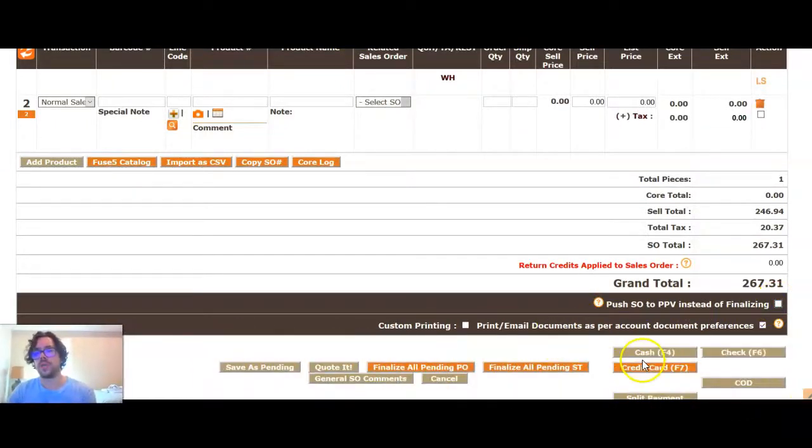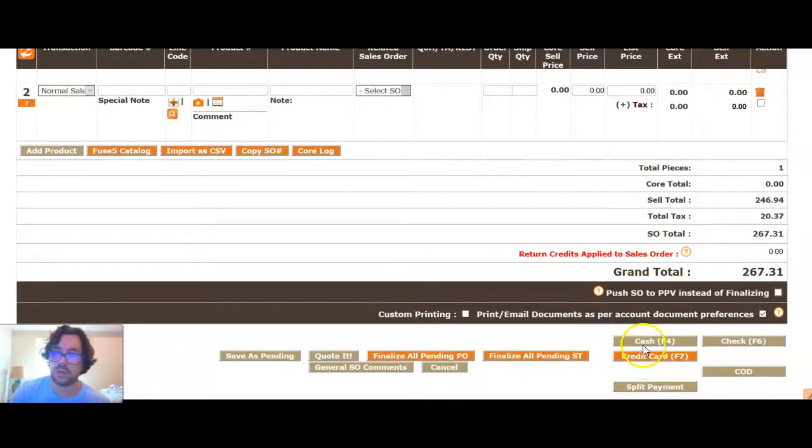From there, you can charge the customer. So this thing integrates directly with credit card processors. And so you can charge them credit card, cash, check. You can do split payments, for example. If it's a delivery, you can do COD. And then it does integrate with a delivery application called Elite Extra. And so a really cool system.